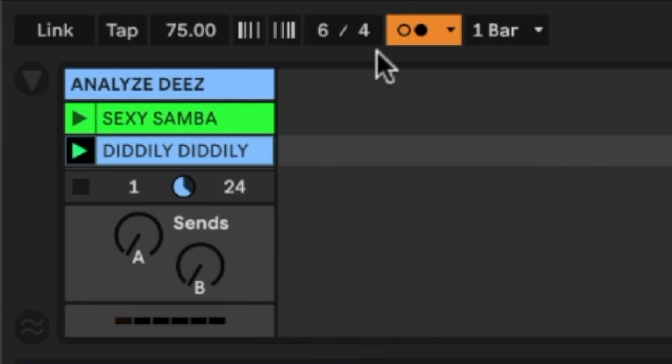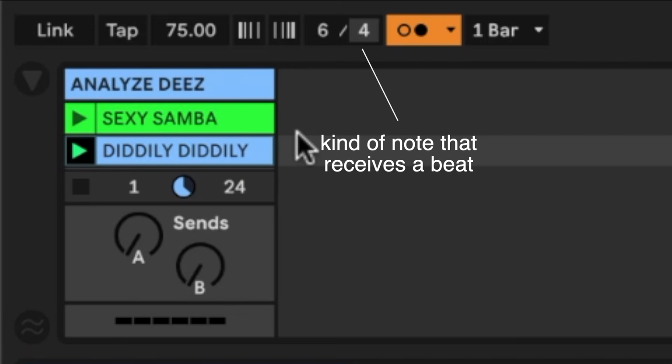Well, hold up. Let's figure out the second number. Remember, the second number is the kind of note that receives 1 beat. So if we want to nod our head every single beat, the second number is probably a 4. If we do not want to nod every beat, it's probably an 8.